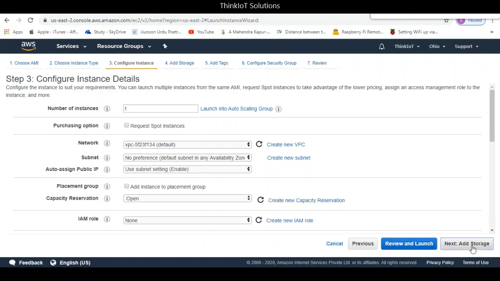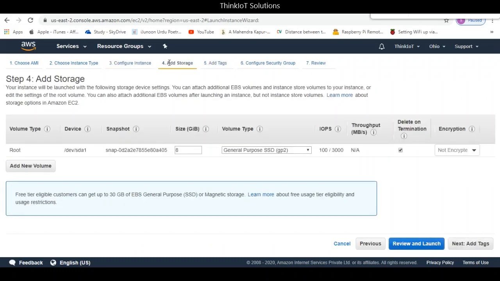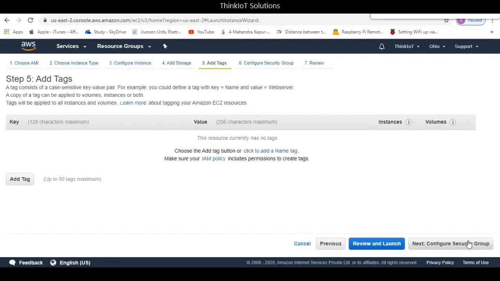Going next, the next tab is for add storage. We get 8 GB of storage for free, so I don't want to add any extra storage, so I'll just go to next. Okay, as of now we'll do this in the next part. So what I'll do is just review and launch.